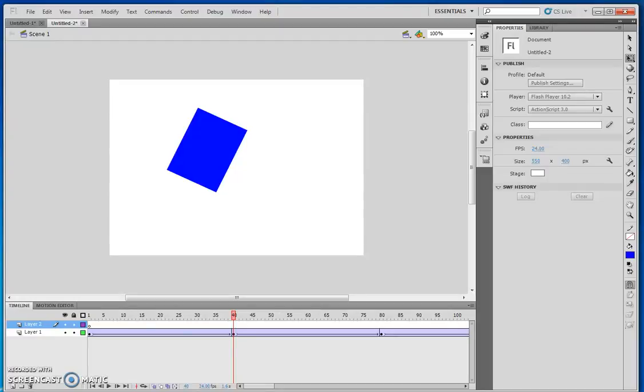Okay, in this video I'm going to demonstrate a ShapeTween. I've added a second layer to this animation by just clicking on this little icon here. Let's add another layer. You can see the pencil icon is on layer 2, which means that is now the layer that we're working on. We're no longer working on layer 1.